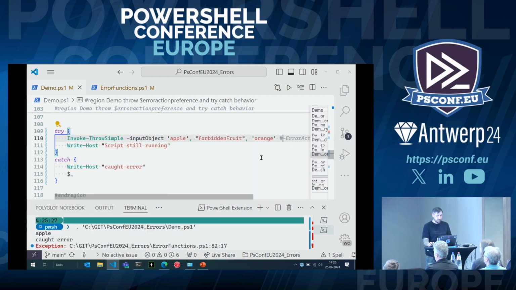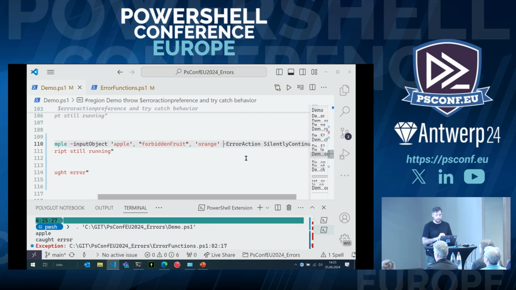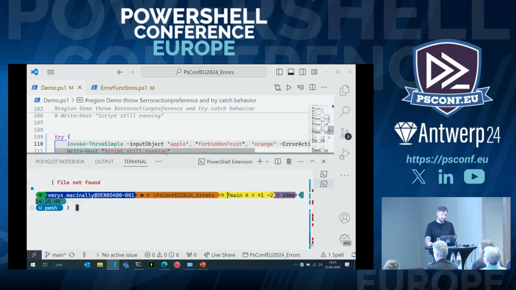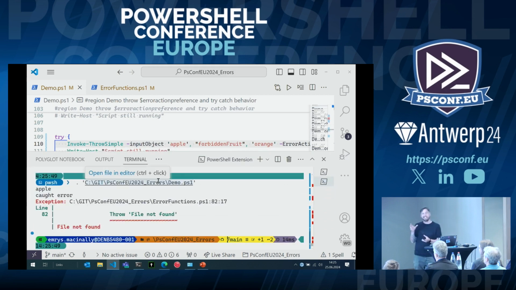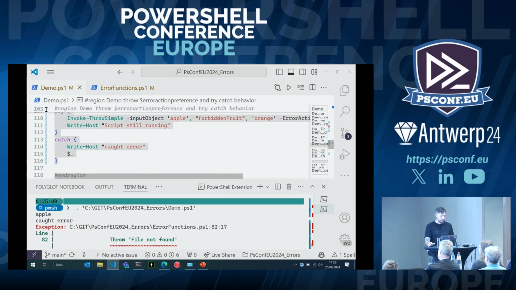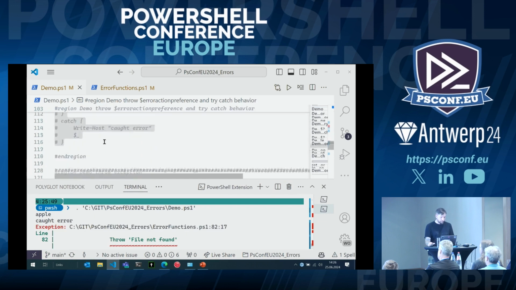But if we turn our terminating error into a non-terminating error with SilentlyContinue, will that work? No, it will not work. The catch block still recognizes that it's a terminating error. So the whole behavior is a bit inconsistent, and in the documentation, this is unfortunately not explained. So that's the basic workings of throw.